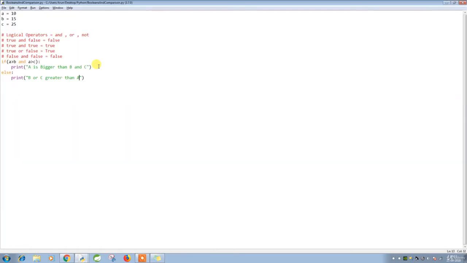So let's try some other conditions. What will happen if I put or? Because we know false and true is false, but when you're using or, it is expecting that either one has to be true. If either one is true, the result is true. So now we have a false and true condition, and false or true is always true. Let's run this.